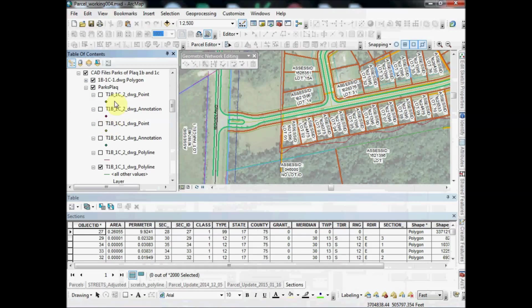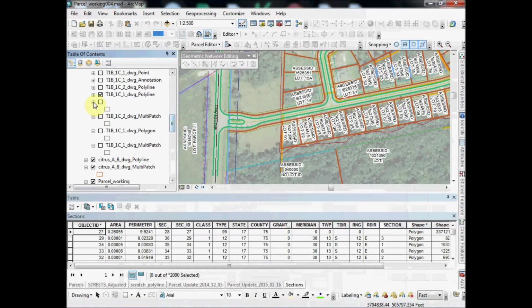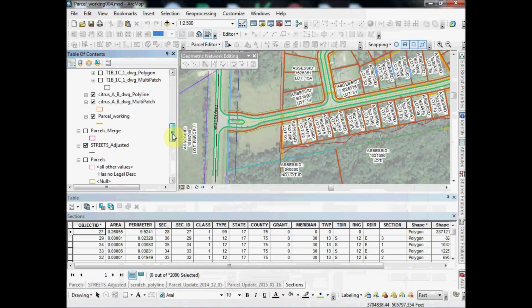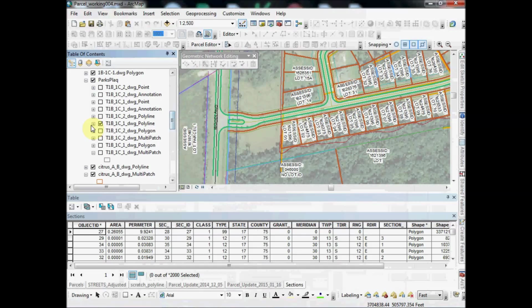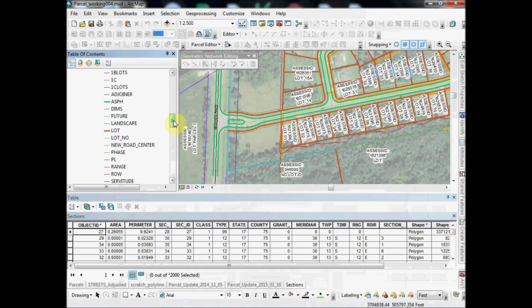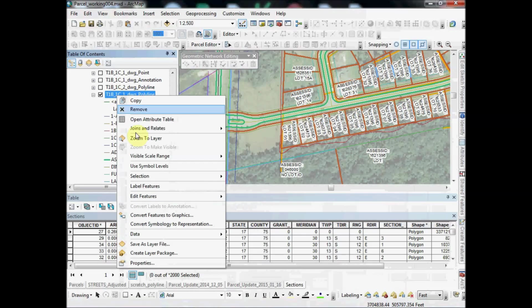Next thing you want to do is locate the object you're looking for. This particular CAD file had a lot of features and layers in it, and I've already gone through and I know which ones I need. Luckily these were all named pretty well, so I'm looking for a new road layer. The easiest way to do this is to create a definition query and isolate that road layer.